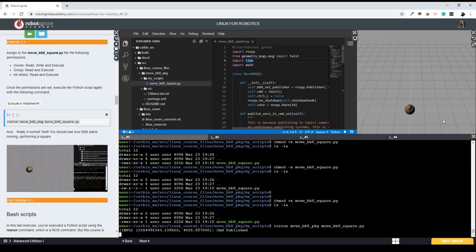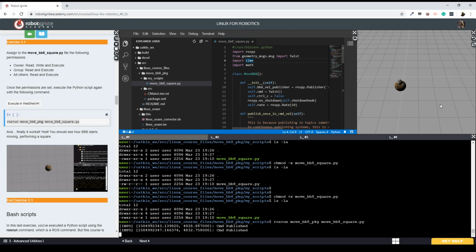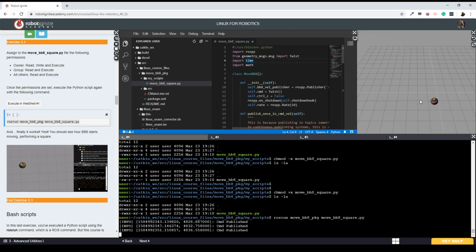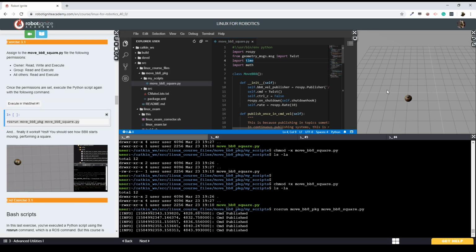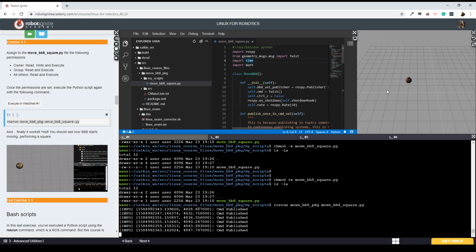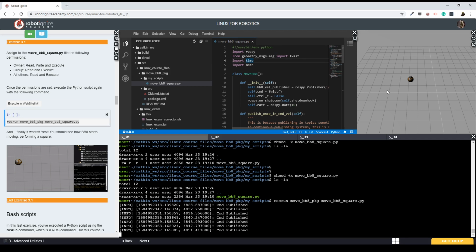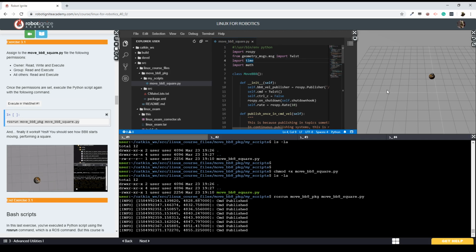Okay, so now I can see my BB8 robot moving, executing a square-like movement. We can see it there. It's moving in one side, another side. It's doing the shape of a square, yeah, as you can see here in the movement. All right, excellent.